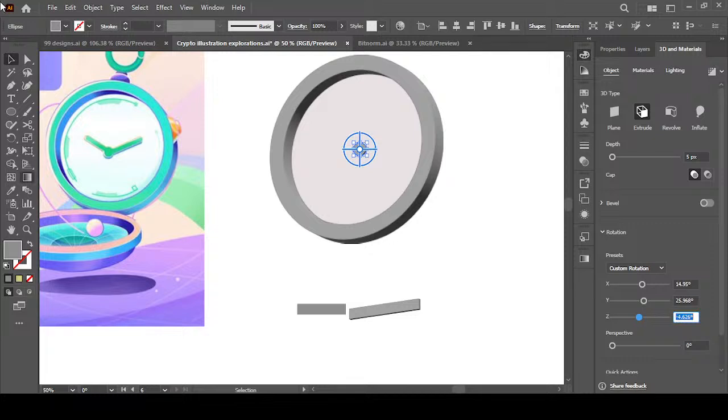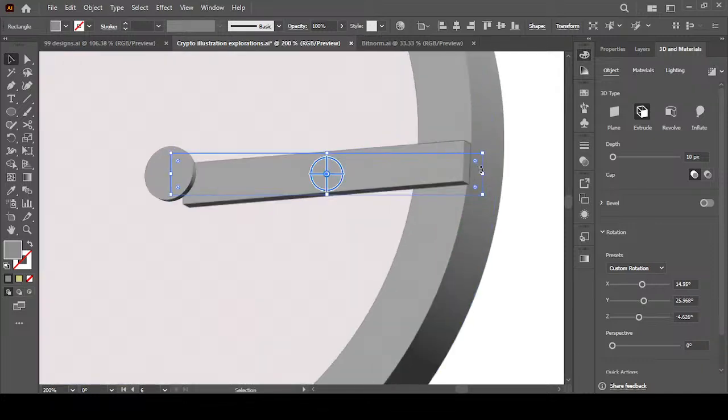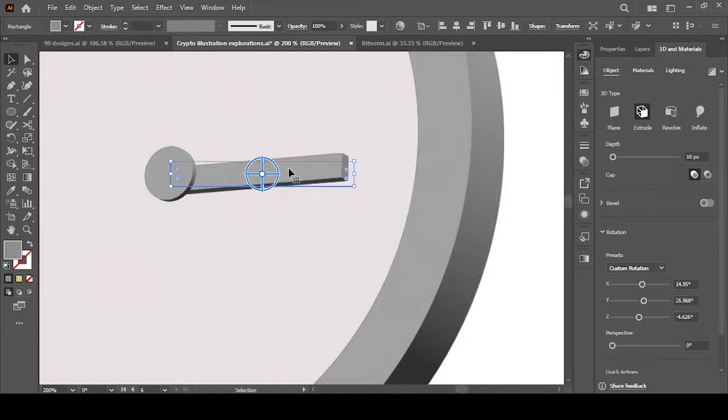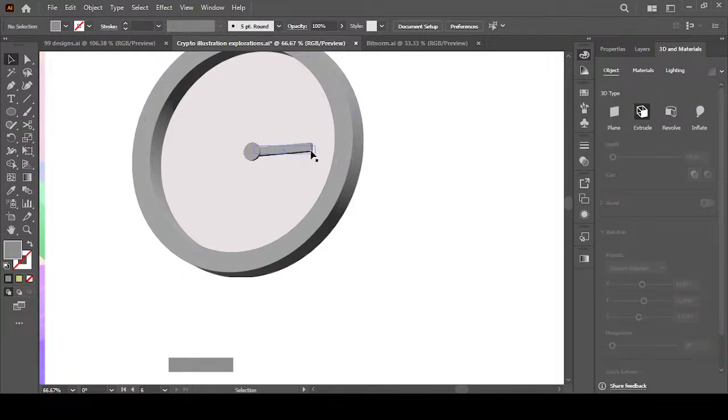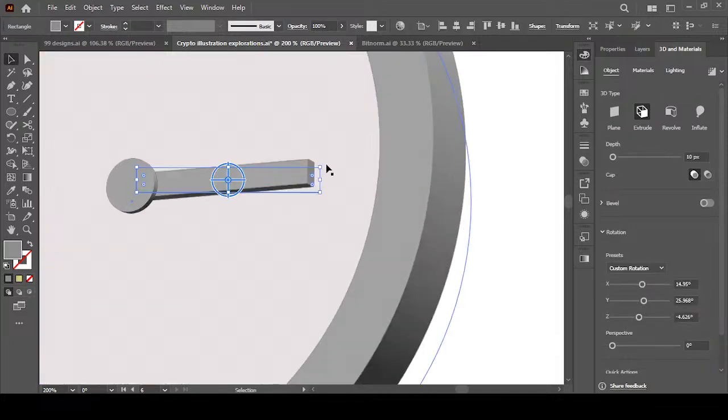So the Z is also there, and there we go. So we now bring it in. It's a little bit too big, so we can reduce it, right? Yeah, I love this. And then we can now rotate it in 2D, not 3D, please.